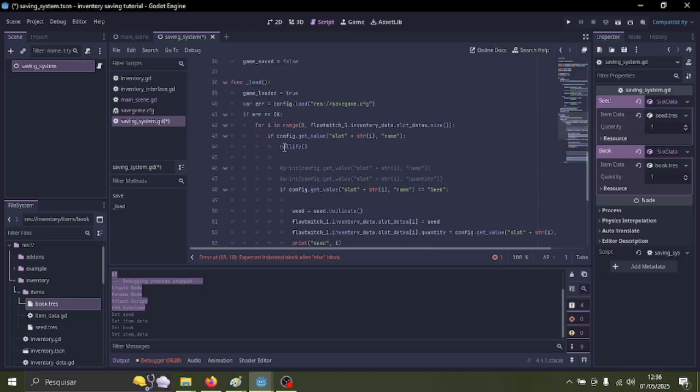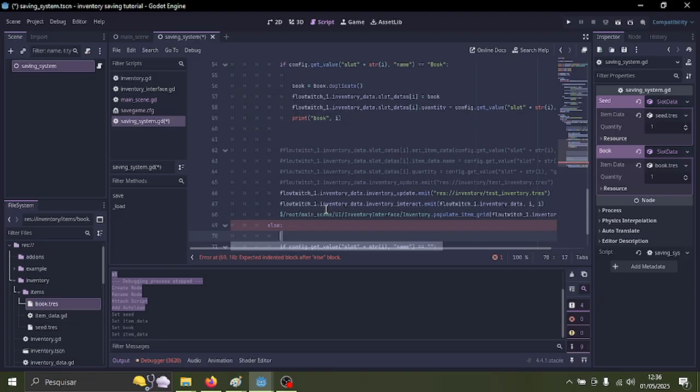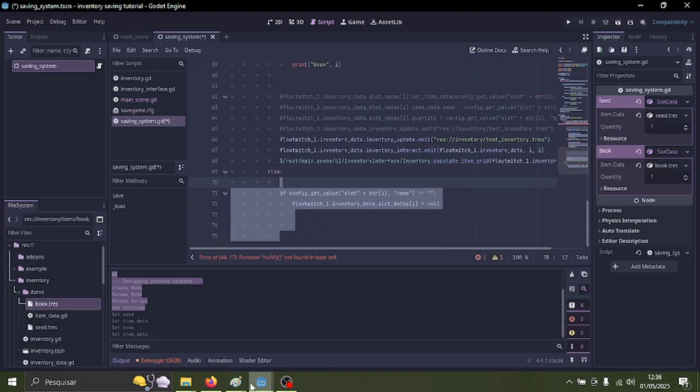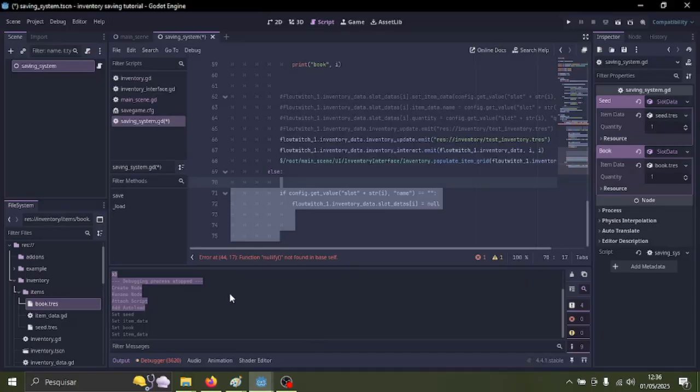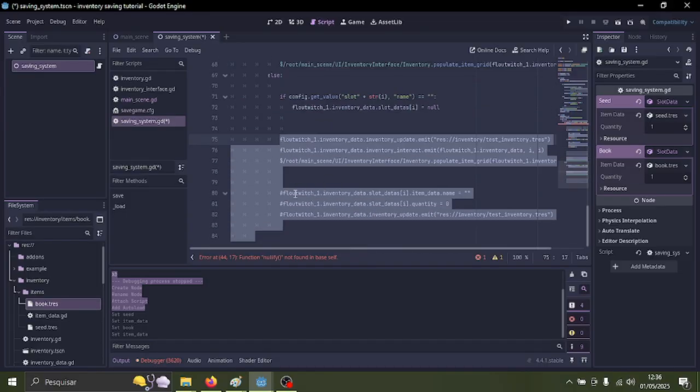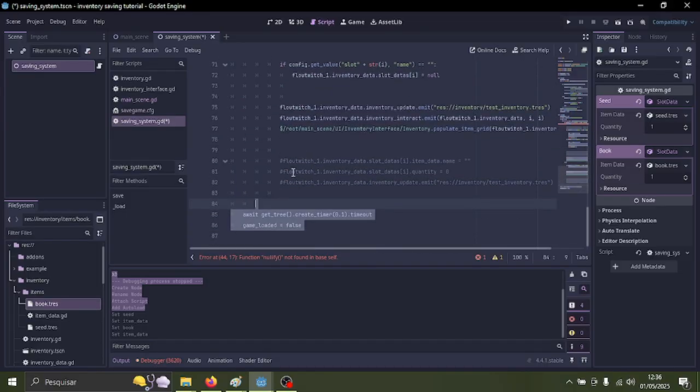Then else, this means that there is nothing in the file, so if it is not equal to null, then it assigns it to null. So basically, if there is something in here, actually I'm not sure if this is necessary, but it works. Because I've already nullified, but if there is something in here, then it just comes here and erases it. If the slot is empty, then it just makes this also empty, basically. Then it does the same thing, and then it awaits and sets game load to false.